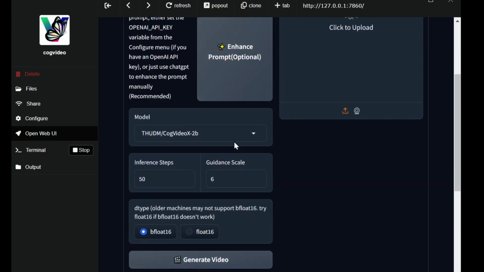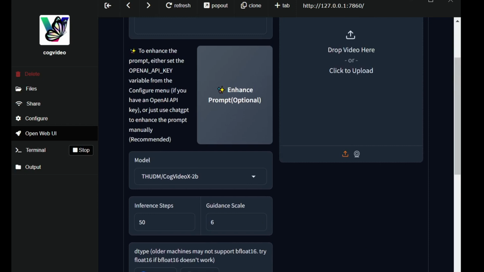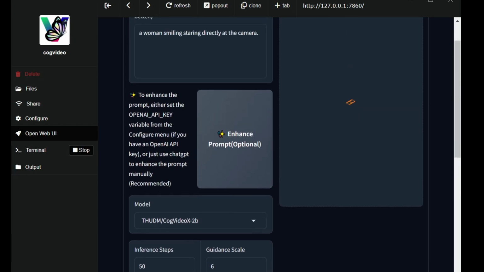Now, choose which CogVideo model you want to use, 5B or 2B, and select whether you prefer the BFloat16 or Float16 version. Once you've got your settings dialed in, click Generate Video, and the magic begins.